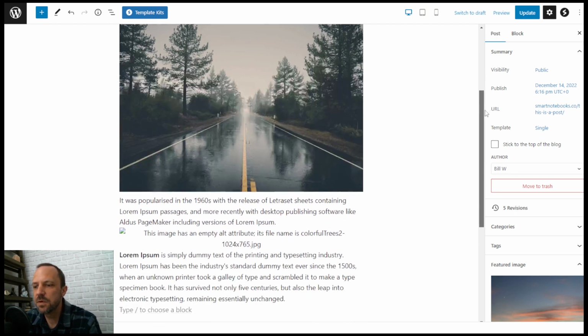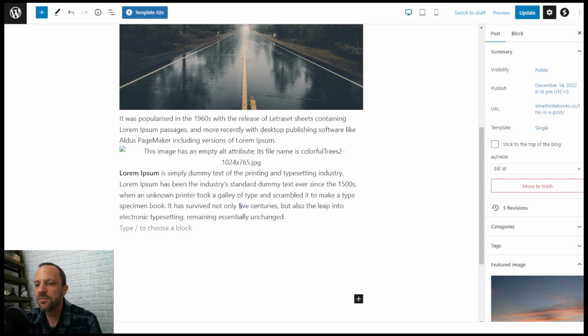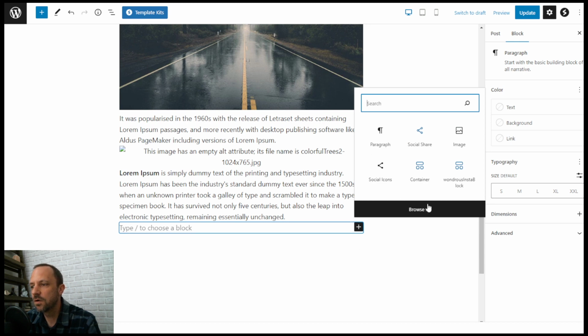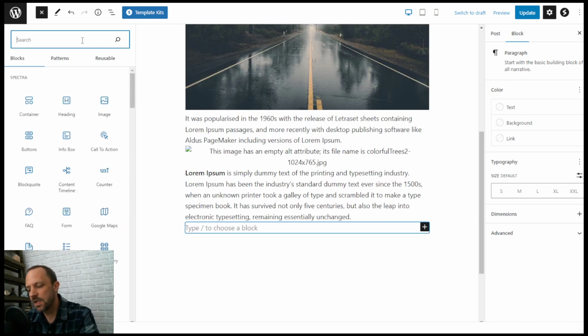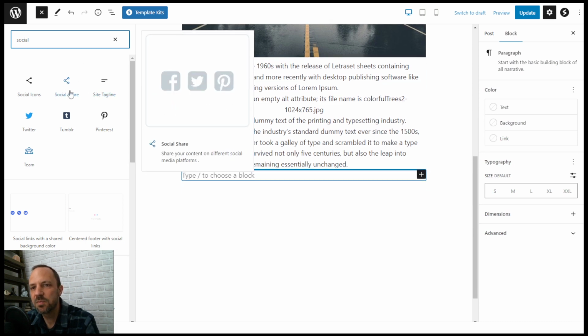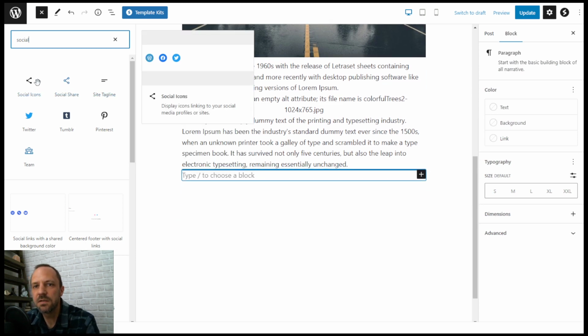But for this post, the first time I'm going to do it, I'm going to use the Spectra plugin because it has a little bit more options. So go to the bottom or the top of your post, hit a new block, go to Browse All, type Social. And if you have the Spectra plugin, you have this blue one. This is the one that comes with it, so you might be fine with that one. I'll do that in a sec.